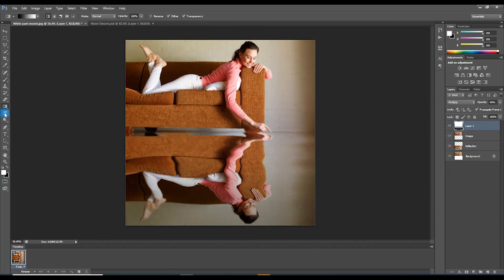Then I take the smudge tool and brush it back and forth over the reflection layer to smear it, giving it a more natural look. So, this is the process of water reflection with ripples.